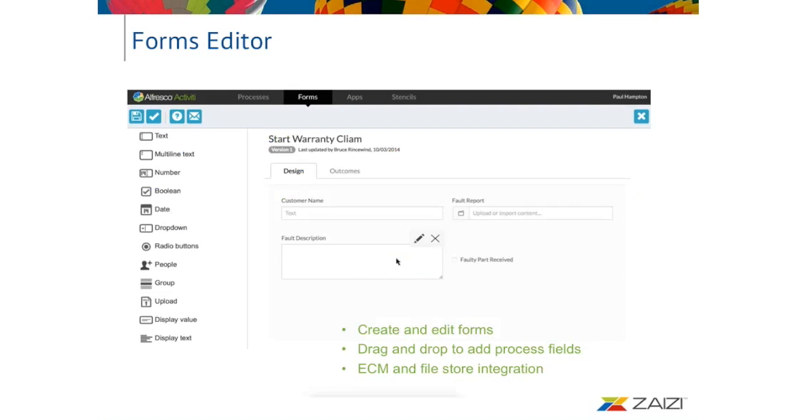The forms editor is available to both types of designers, and this is effectively something that allows you to create and edit forms in a very easy way by dragging and dropping fields onto a tabbed form and providing validation and so on. The other key thing about this is that it allows you to integrate with a range of different systems for storing documents. So clearly the one that we're most interested in is Alfresco, but it also supports integrations into Dropbox, Box, Google Drive, and various other technologies.